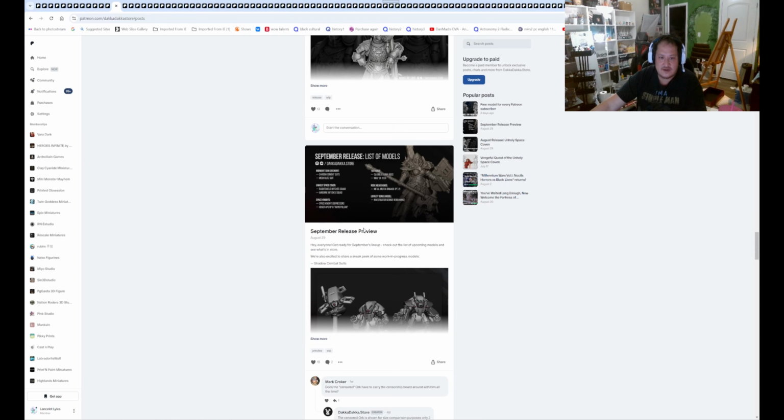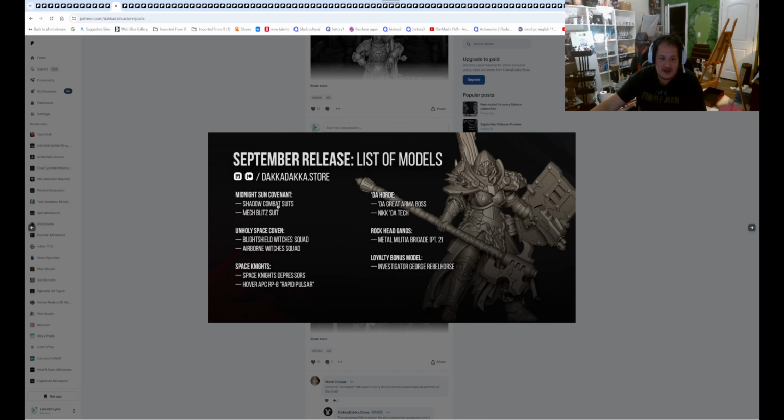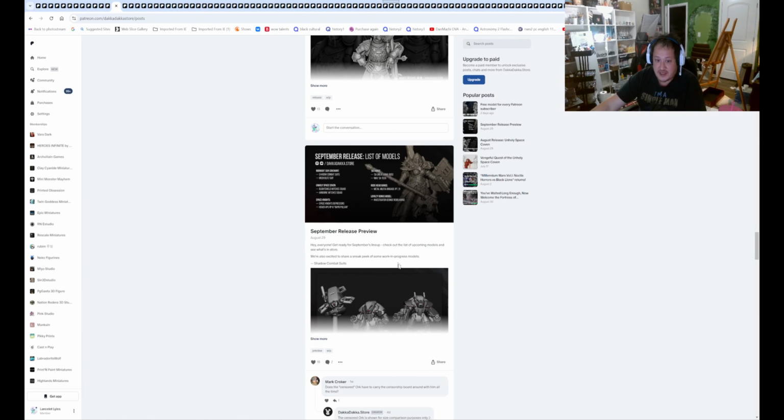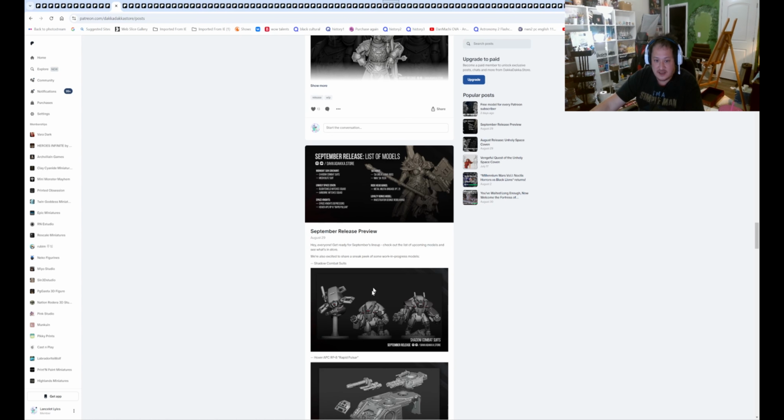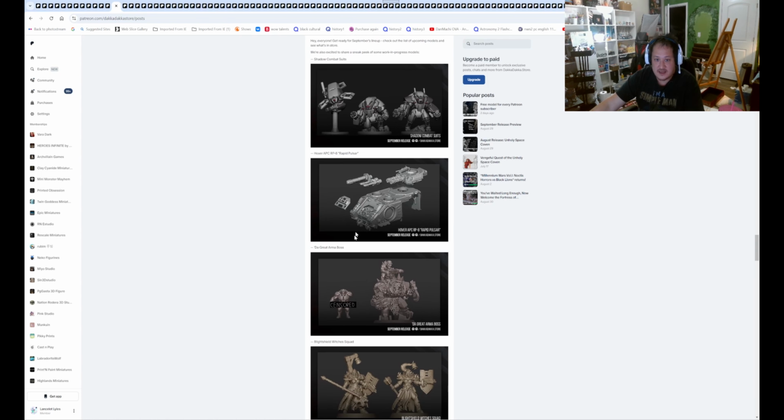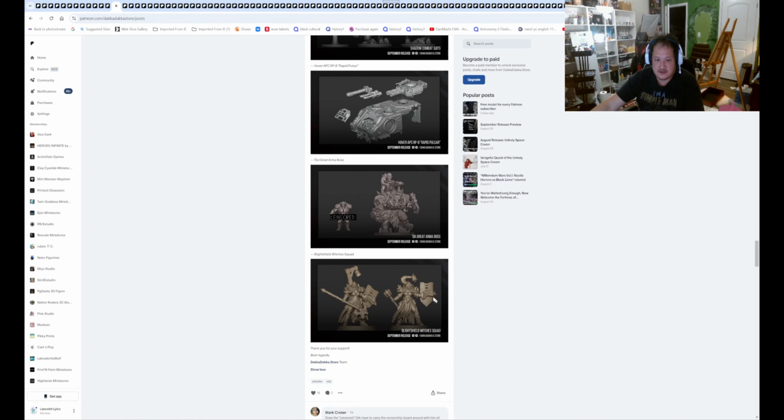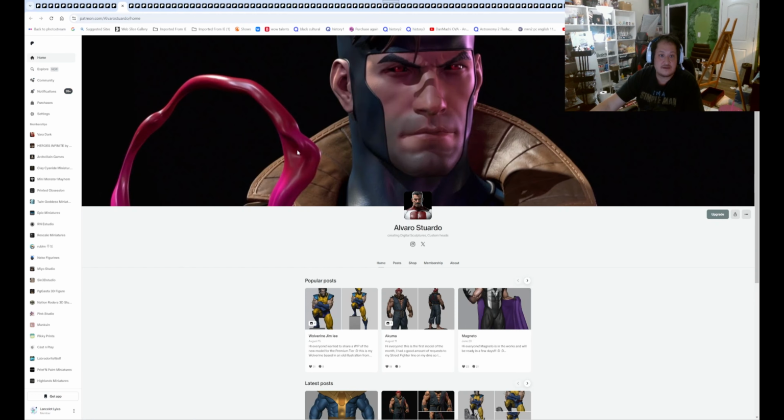August, September. Let's see here. September models. We'll have Midnight Sun Covenant. Suit, Unholy Space Covenant, Space Knight. So these are Chaos and Space Marine. Del Horde. Armed Boss. Naka Detect. I think these are Tau's. And a Rocket Gang. I think these are going to be the Militia. Tarum, Loyalty, Investigator, George, don't know. But they do have a lot of cool proxies, so. Then if you skip down, we have Tau, Tanks, Orcs, and Sisters of Battle. Those will be coming up next.